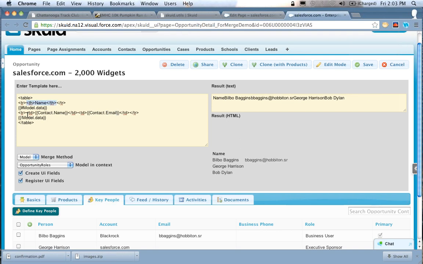Notice how it's stacked nicely. We could add another table cell right here, contact dot, say, email, and then up here we'll add another cell and say email.